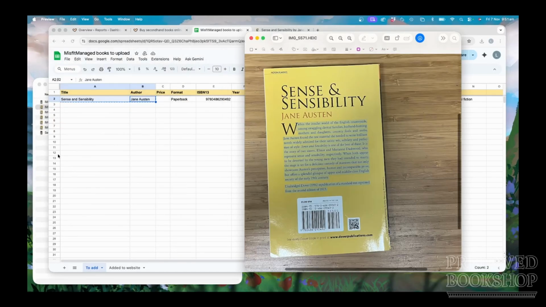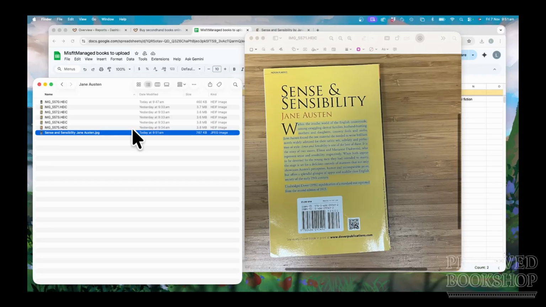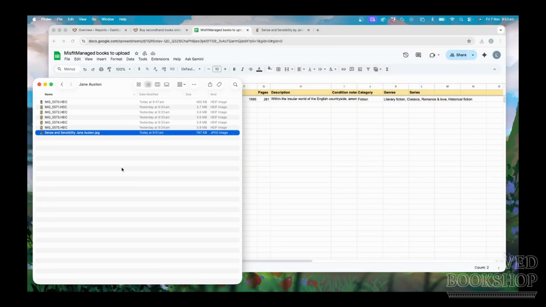Okay, so now in my Jane Austen folder, I've got this JPEG, which has the title of the book and the author of the book. This is really good for SEO. Every little bit of SEO contributes, as it's going to come up in Google image searches as well. All right, I don't need the back cover anymore.